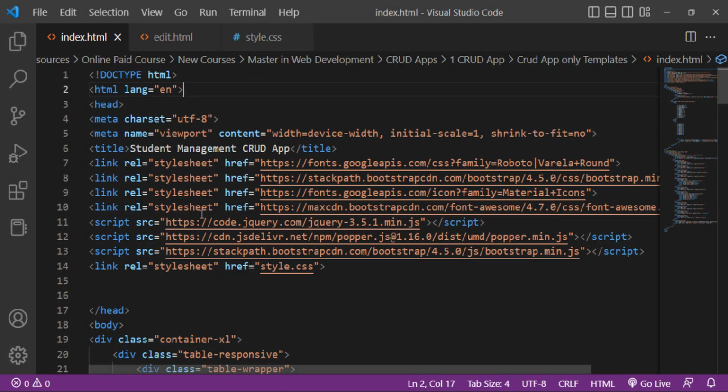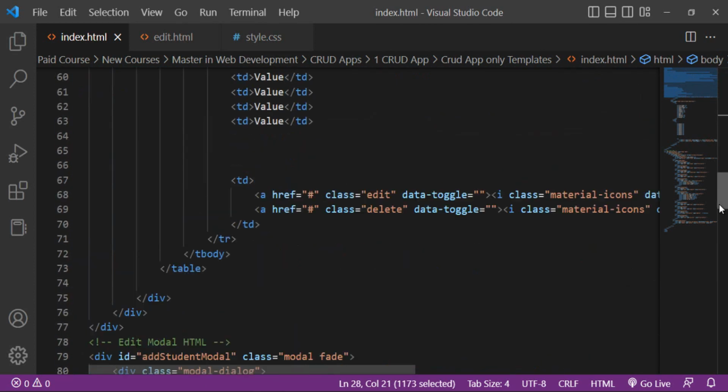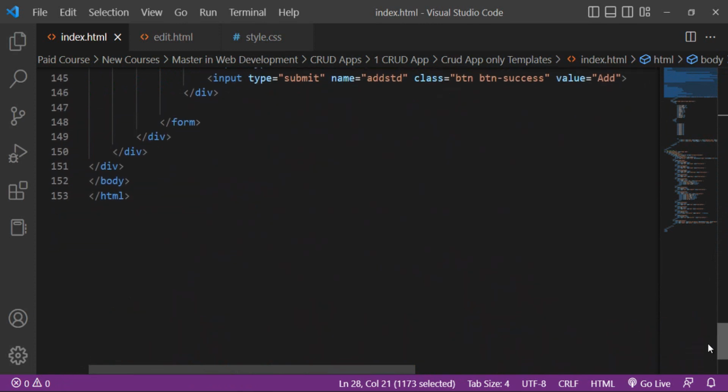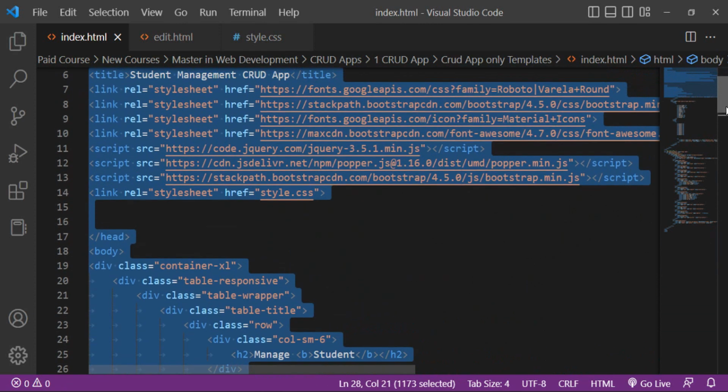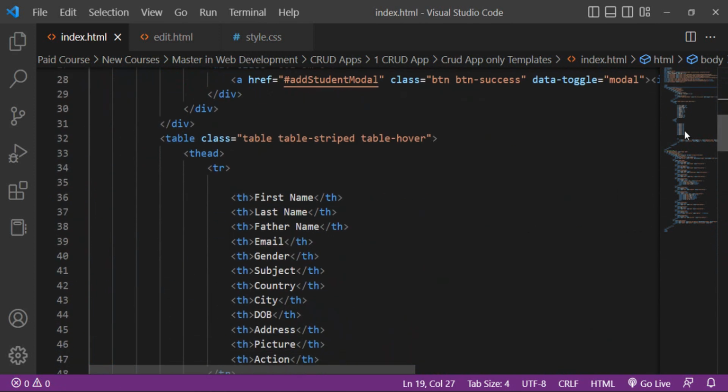So this is Visual Studio Code. You can see that this is the home page, that is the index.html file. This is just HTML, CSS, and Bootstrap coding, and there is no PHP coding. I will write the PHP coding. This is just the template that will be required to create the CRUD application.